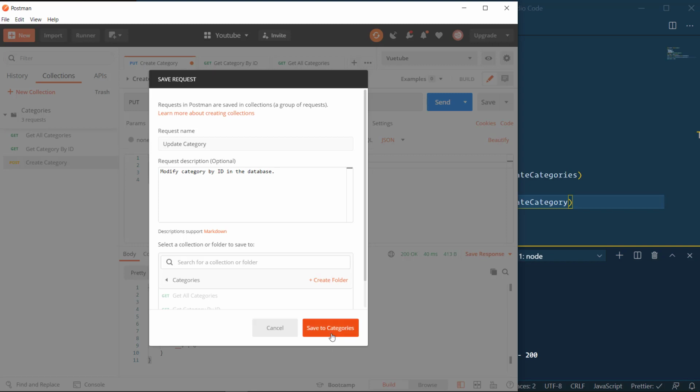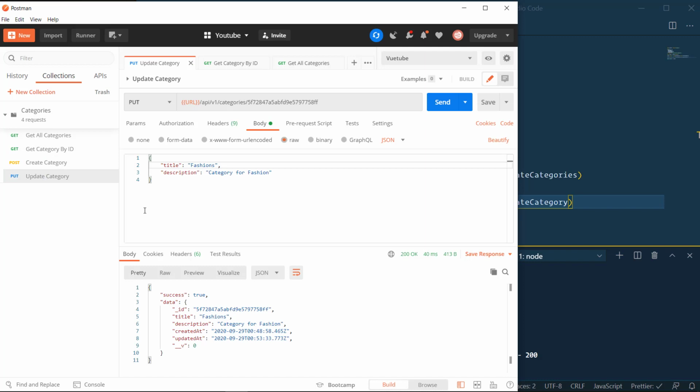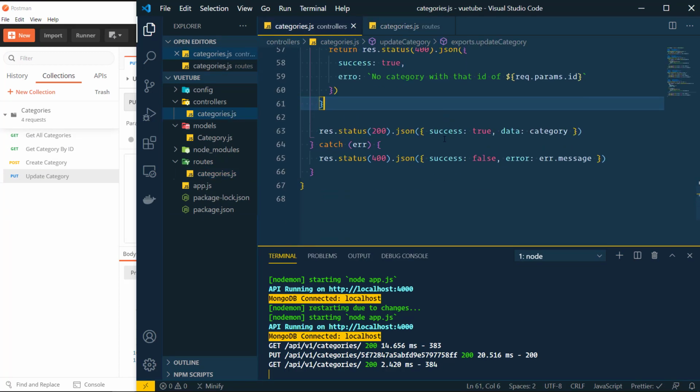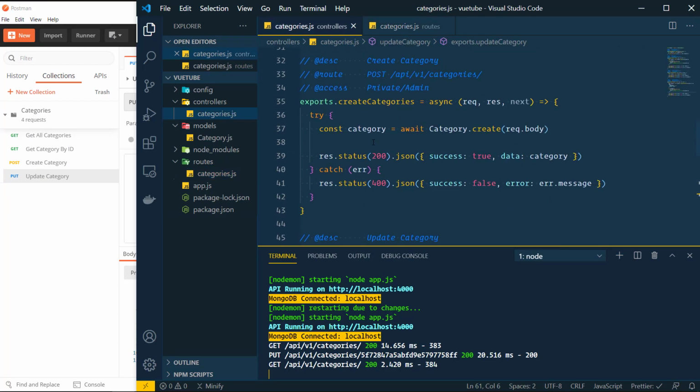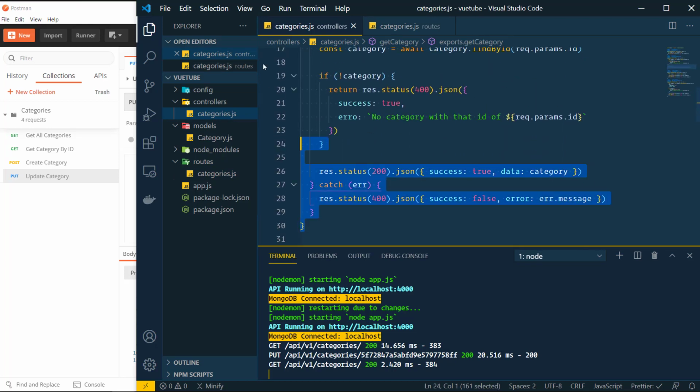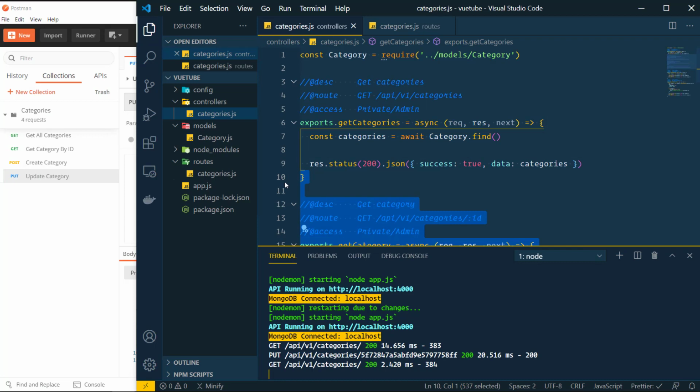So it's saved to categories. So now we have done. So we have the 4 routes. We have 4 endpoints now. So the last endpoint we're going to work on is if you want to delete a category. So yeah, the next one is going to be similar to the get. Let's copy this get. I believe.